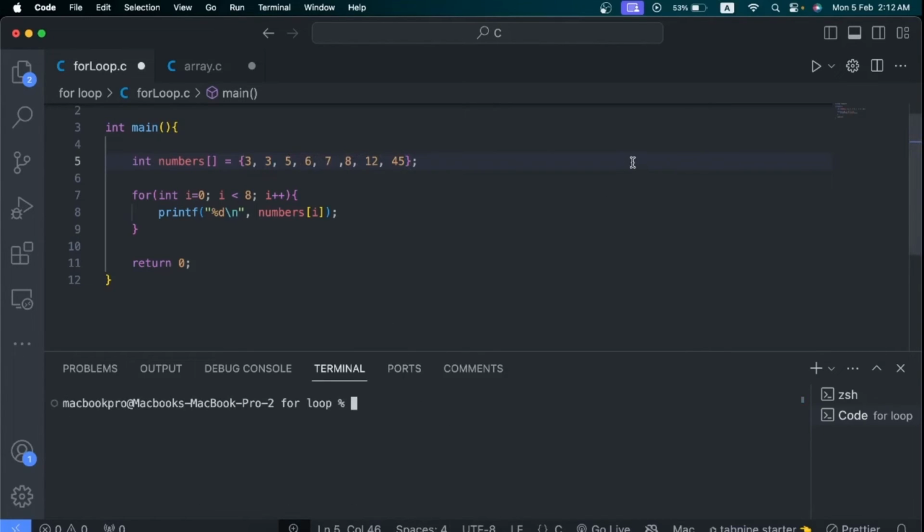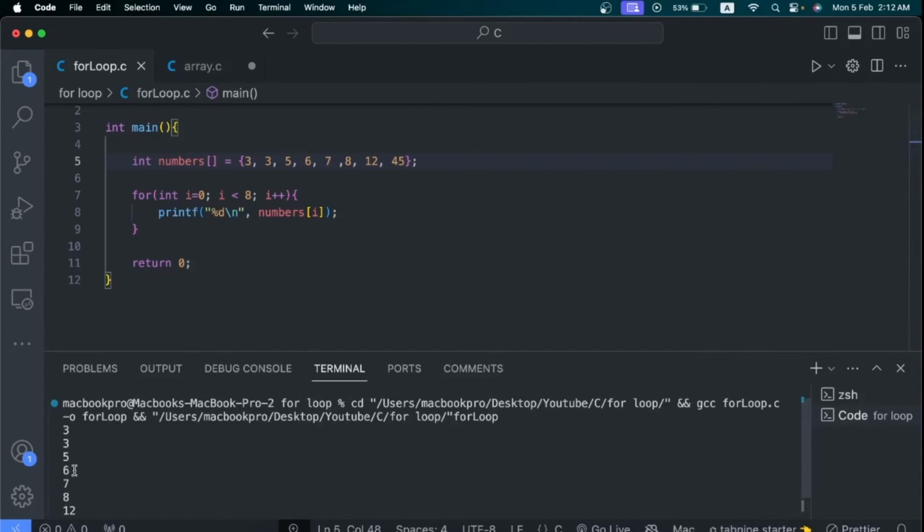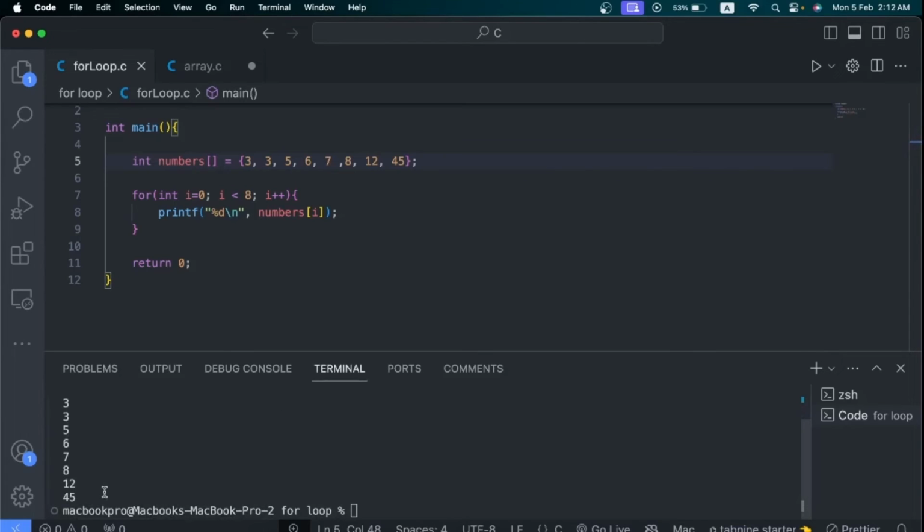So once I clear my terminal and run this, it should print out those values. So it prints 3, 3, 5, 6, 7, 8, 12, 45. That is how we can use a for loop to look through an array. Now this is very helpful because let's say we are tasked to do something concerning arrays. We could definitely use a for loop to look through all the items in the array and print them out.